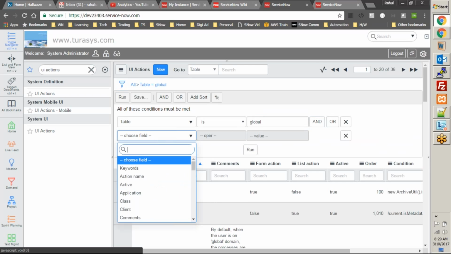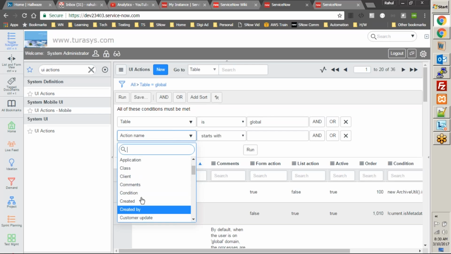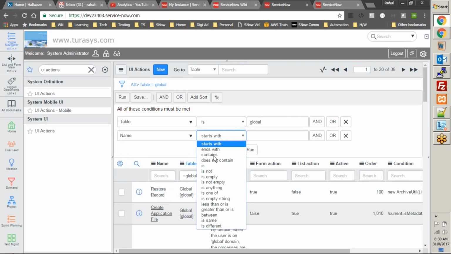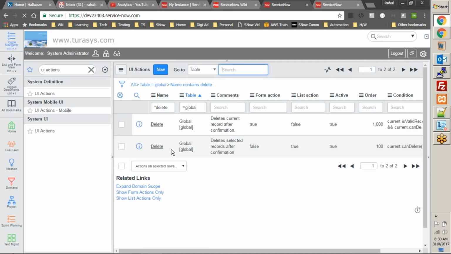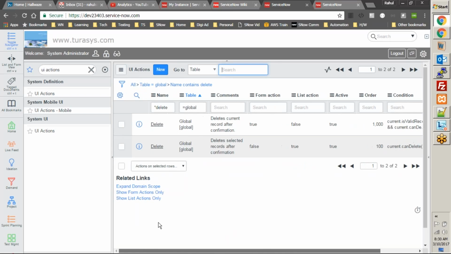Yeah. And name. Where is that? Name is. I'll put name contains delete. So we have more options. So now I see these two delete options coming in. I don't need that. Form action, this is false. I think this is the one. List action, it is true. So this is the one, delete.